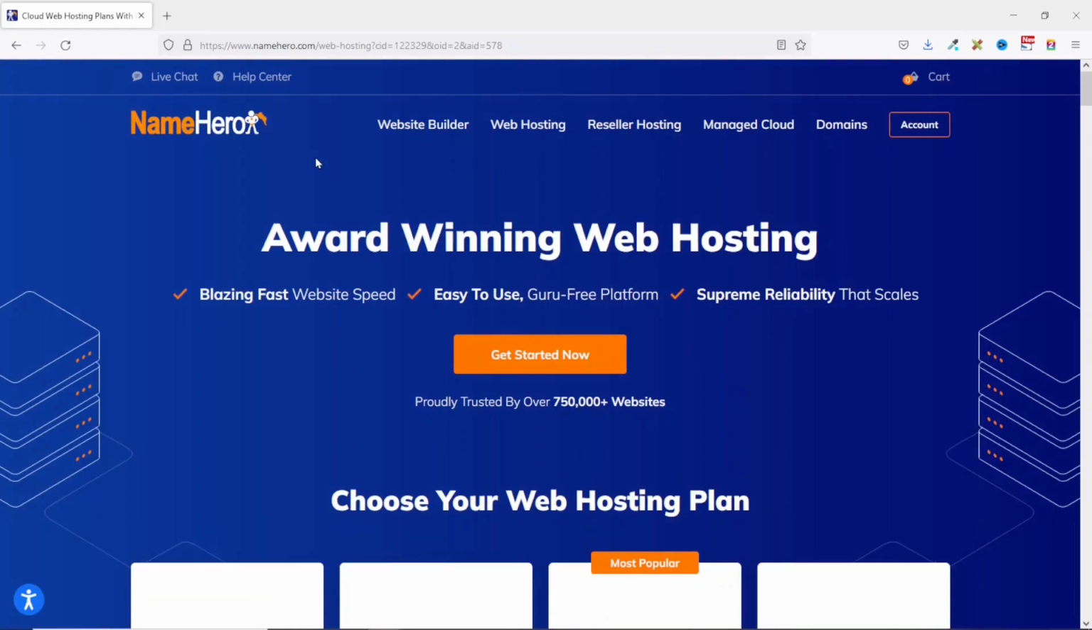Namehero is an award-winning web hosting platform which is blazing fast, easy to use, and has a supreme reliability that scales. At the time of recording this video, Namehero was powering over 750,000 websites. Namehero offers different web hosting services like website builder, web hosting, reseller hosting, and managed cloud. You can also buy domain names only on Namehero. For this tutorial, we are going to concentrate on web hosting, which is a shared hosting service.